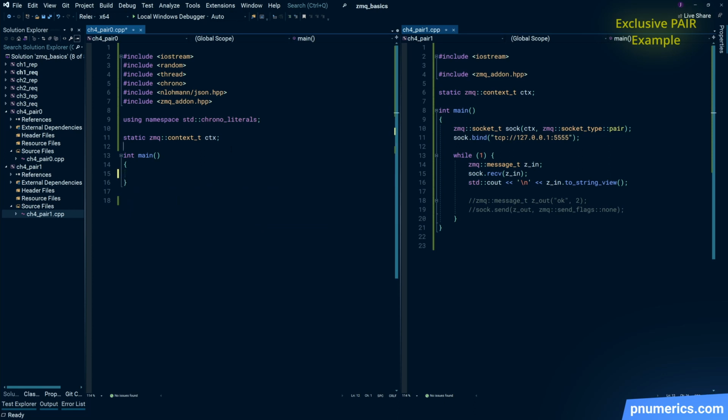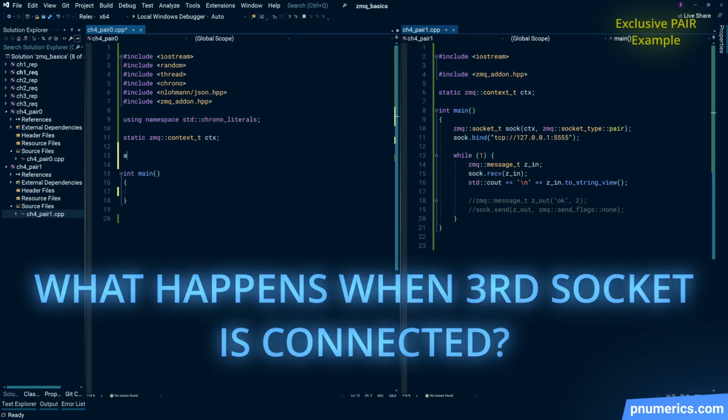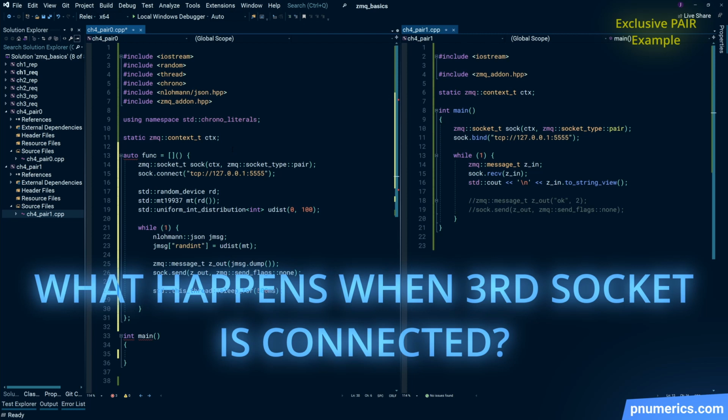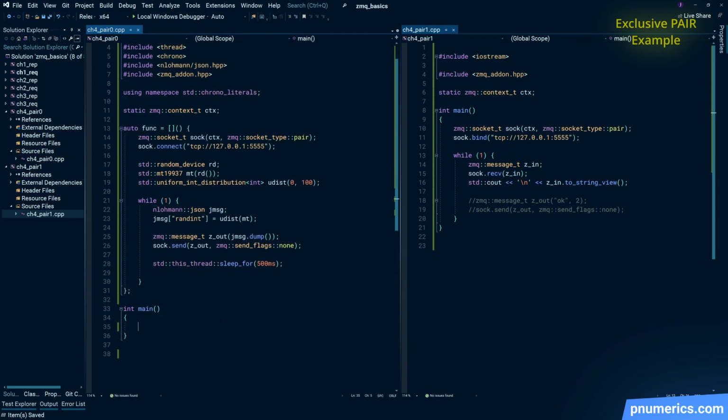For experimentation's sake, let's see what happens when we try to connect a third socket to an existing pair that's already in communication. What do you think happens? Will we see an error? Will we see blocking behavior? Or will they actually connect and communicate even?